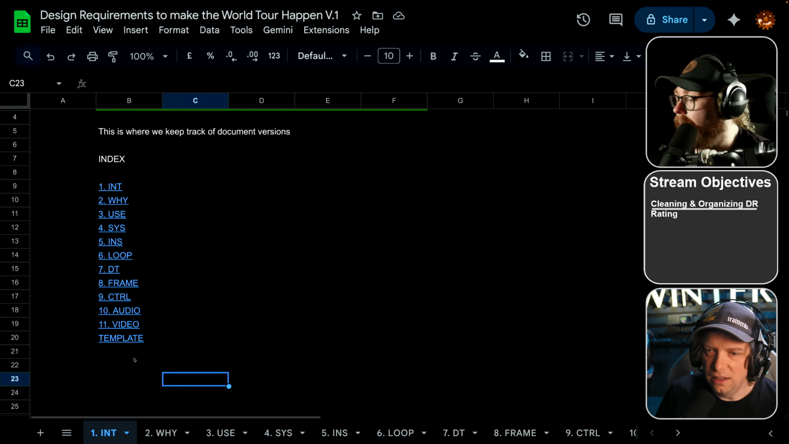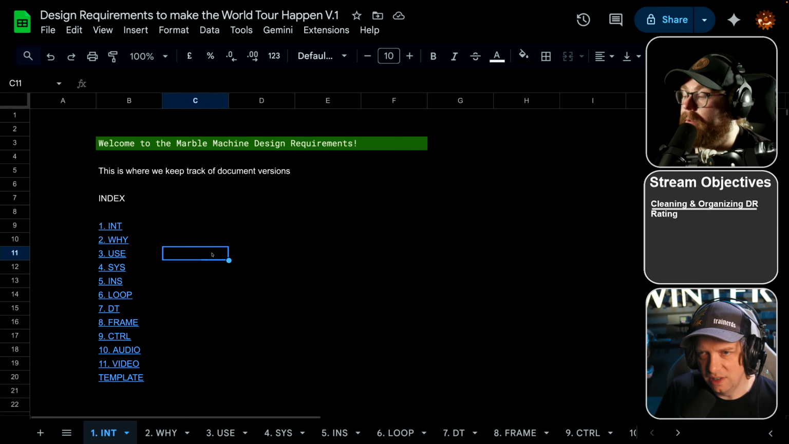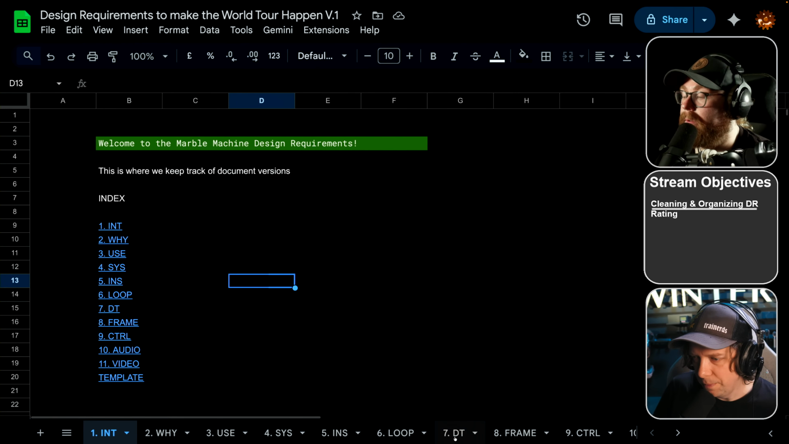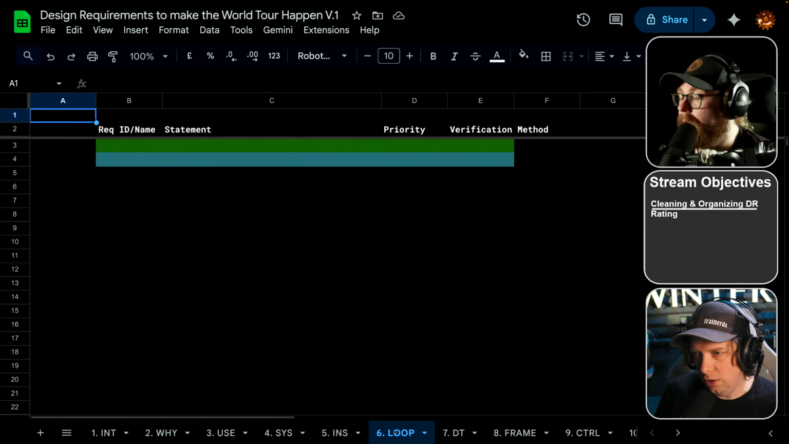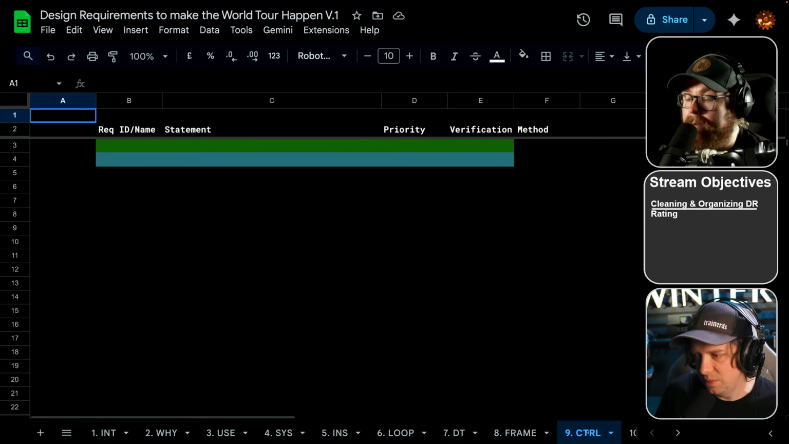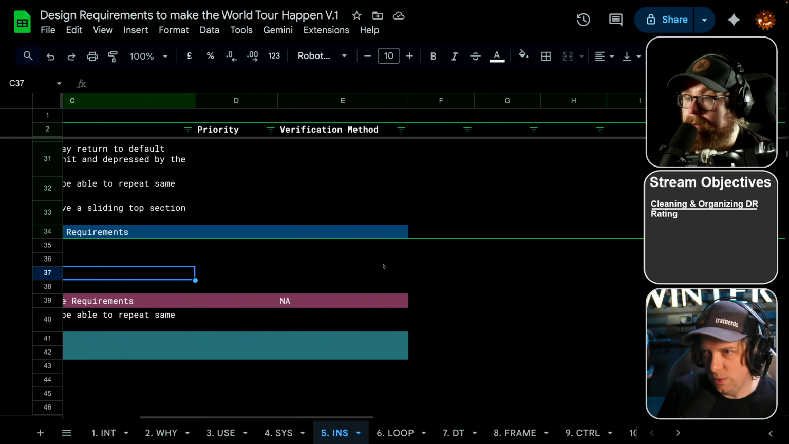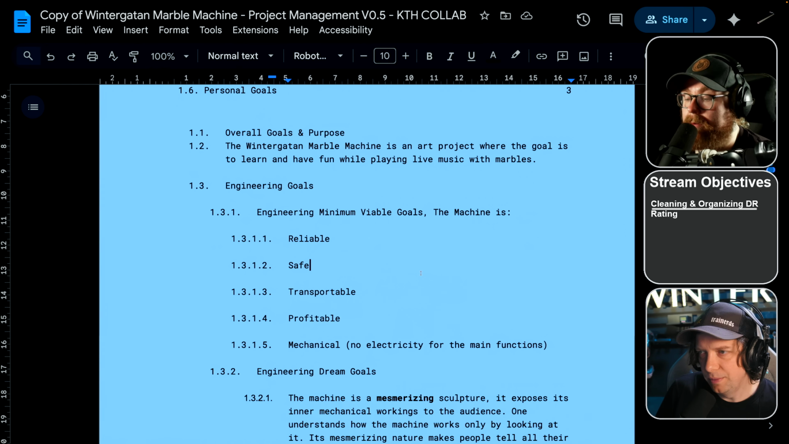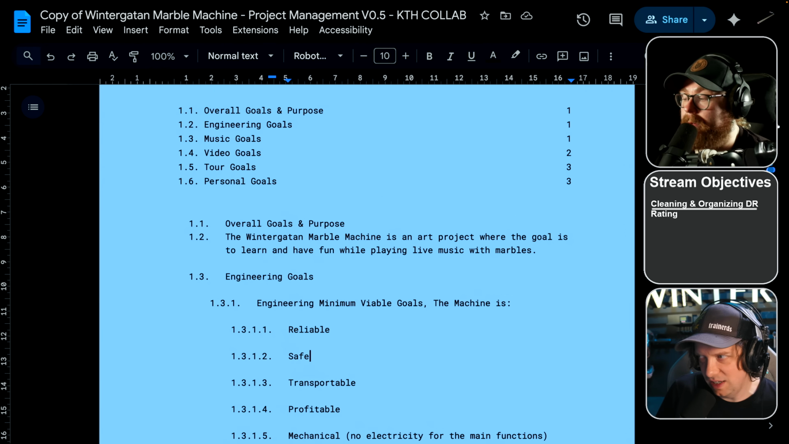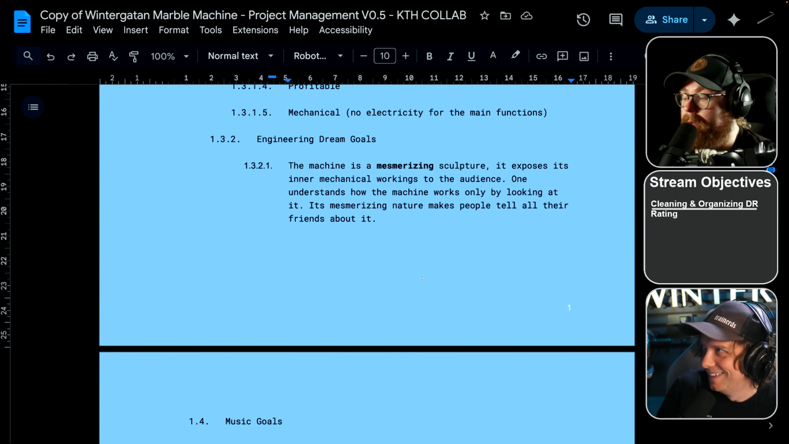I actually like the longer names, but let's not do that now. I can do that in homework, because we do have a lot of design requirements to clean up from this document. This is 65 pages of text that we have to clean up now.